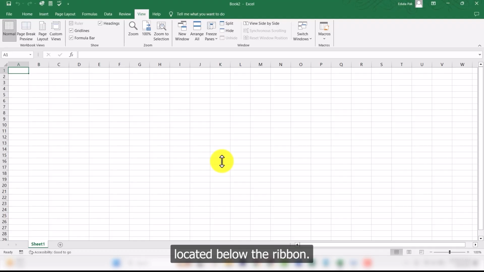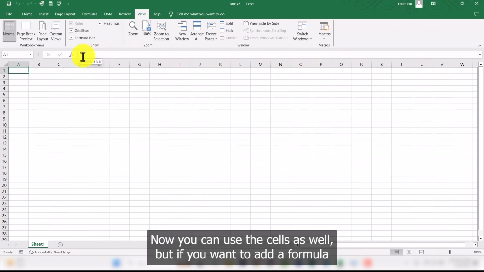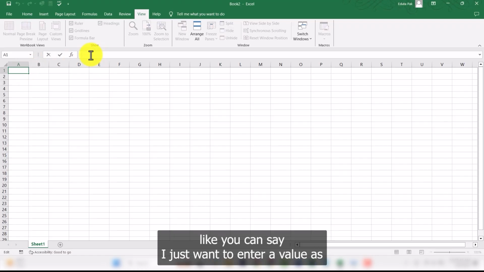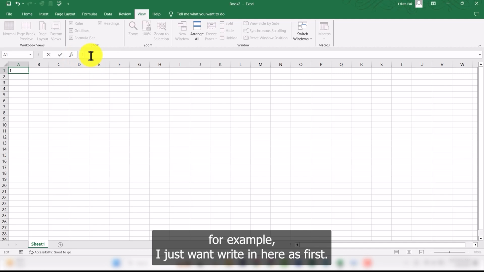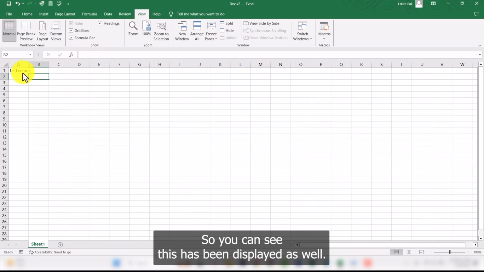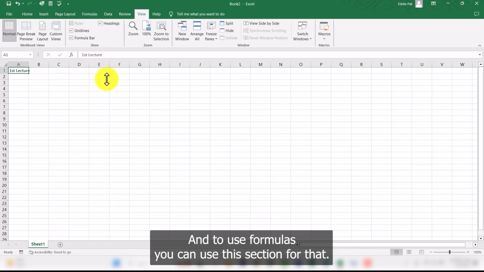The formula bar, located below the ribbon. Here you can see this section is called the formula bar. The formula bar is where you enter and edit data or formulas. You can use the cells as well, but if you want to add a formula or the value for this cell, you can just use this. For example, I just want to write here, first lecture. So you can see this has been displayed as well, but we can use this formula bar as well. And to use formulas, you can use this section for that.